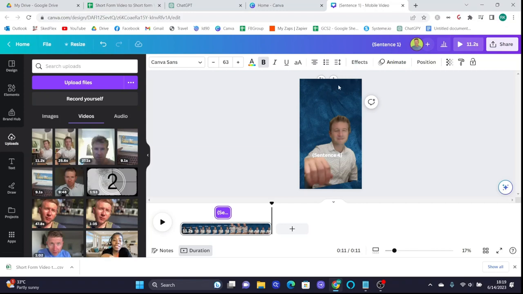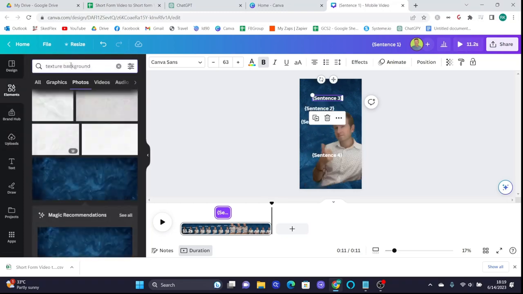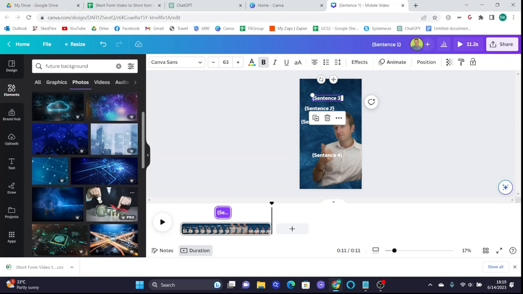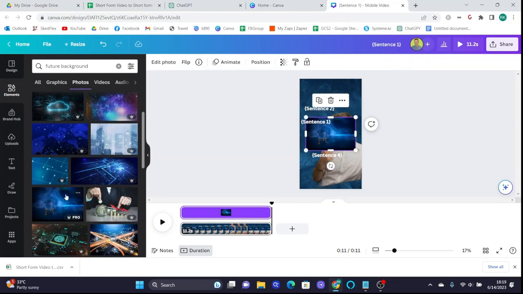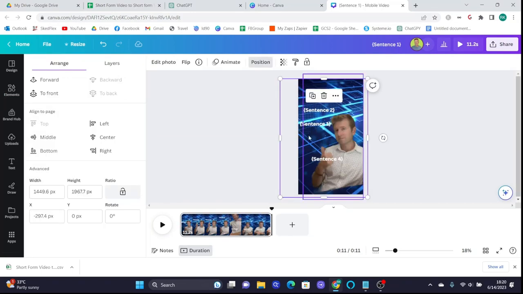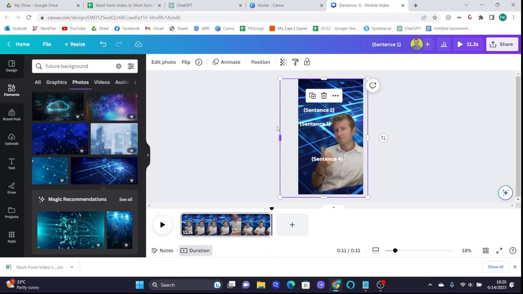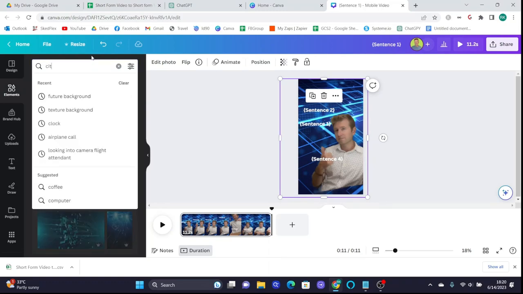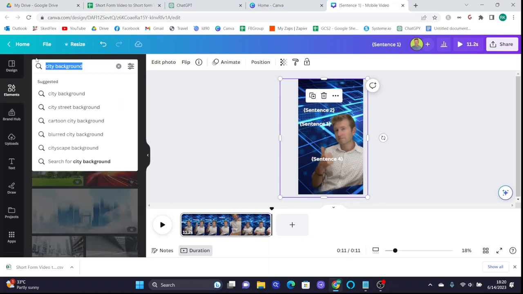So I think the background I'm going to keep for now, but maybe actually I want a little bit more of a robot background, or maybe even a futuristic background, something like that. Let's see, how about this one? No, I don't like the crystal ball one. Maybe we can try this one. All right, well, I just put that there, and I don't think it actually looks that good, so maybe we'll do something more like a city background, something like that.